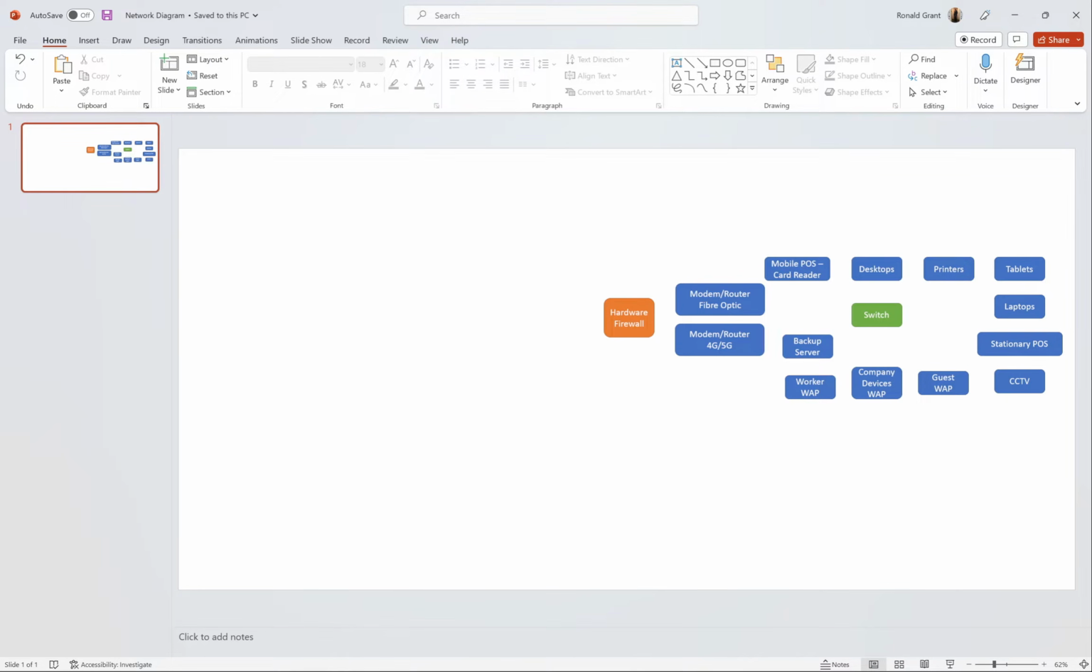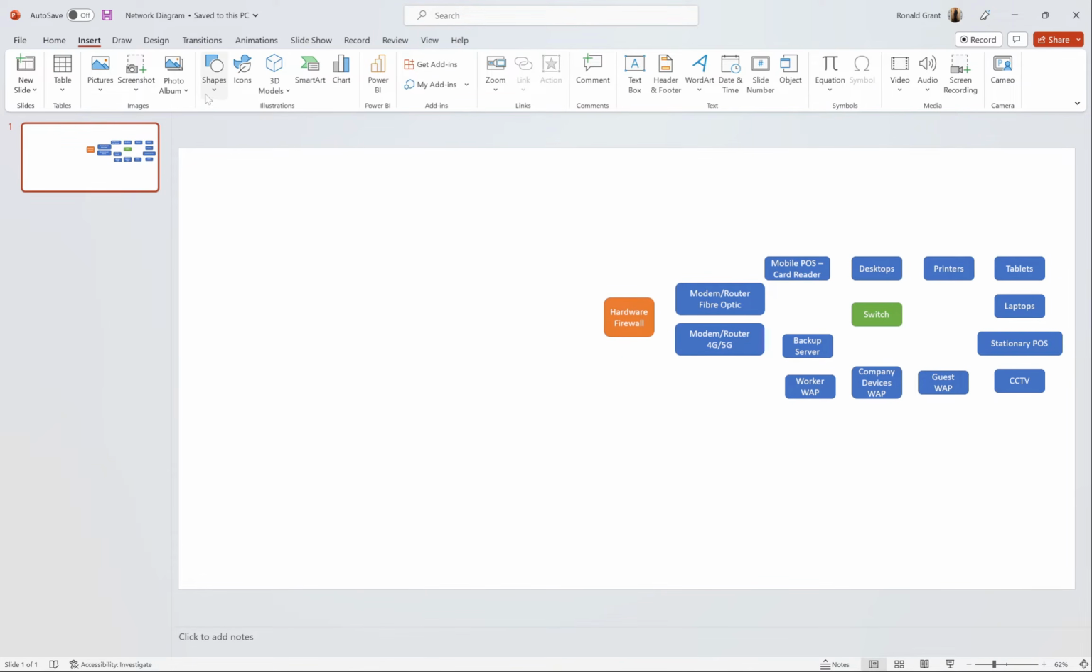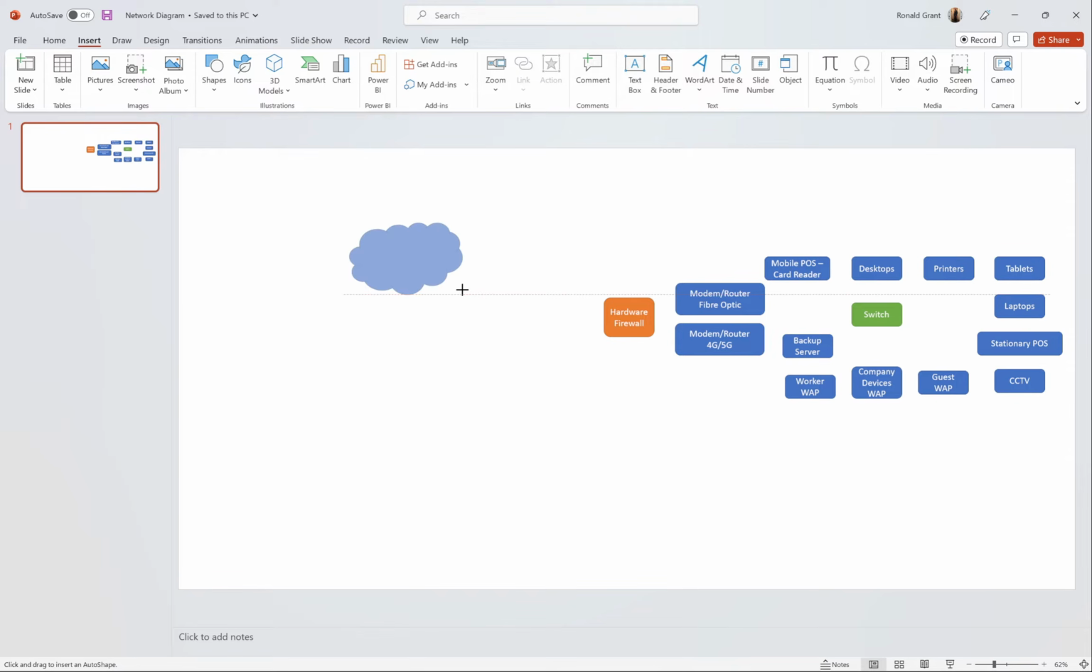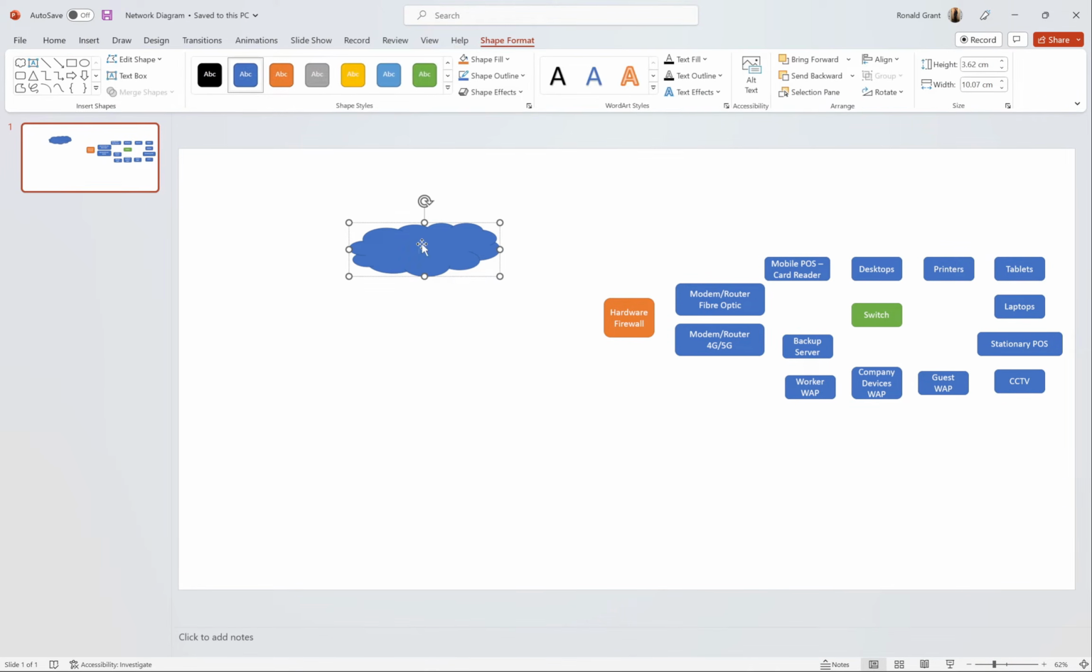The next thing I might want to do is actually the internet. So I'm going to do insert again. I'm going to do a new shape for this one. I like to use a cloud one for internet if I can find it. The speech bubble looking one, if I can find it somewhere. Yeah, let's use that one. That one's pretty all right. And in here, I'm just going to type internet. That's it. Internet. That's perfect.